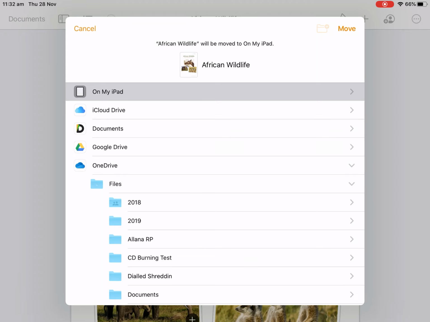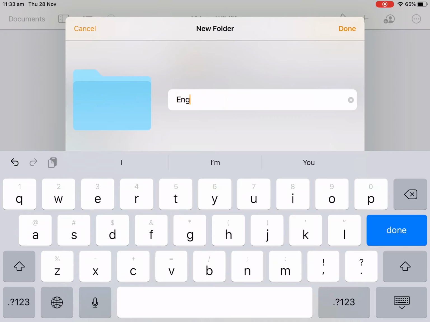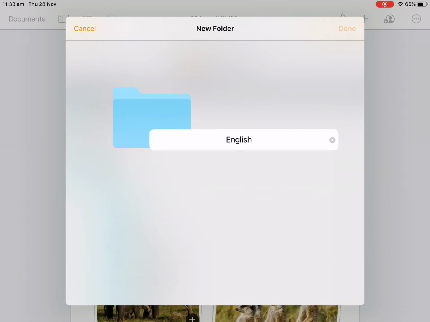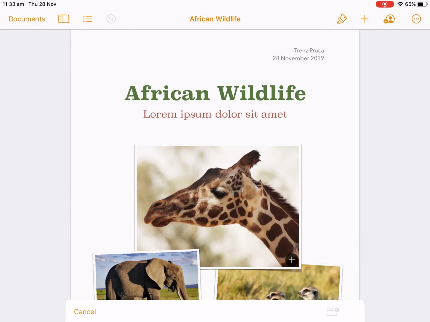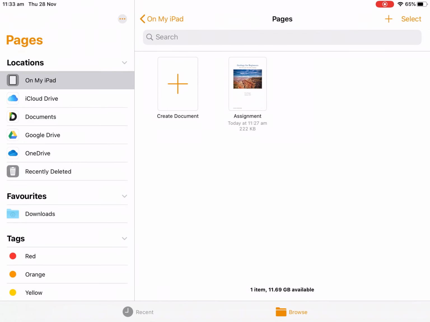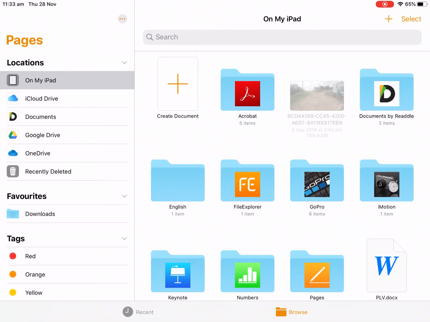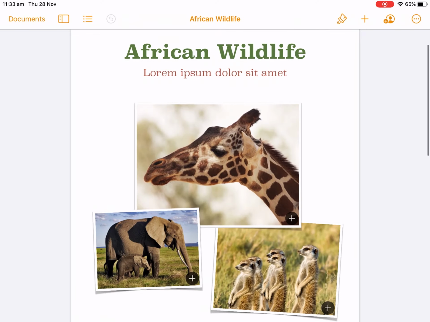If we give it a second, it brings up the untitled folder. So we want to call this folder English. As we can see, we've got our English folder and we can push move. Now when we go back to Pages and go to locations, on my iPad, you can see English. And there's our template we were just working on.